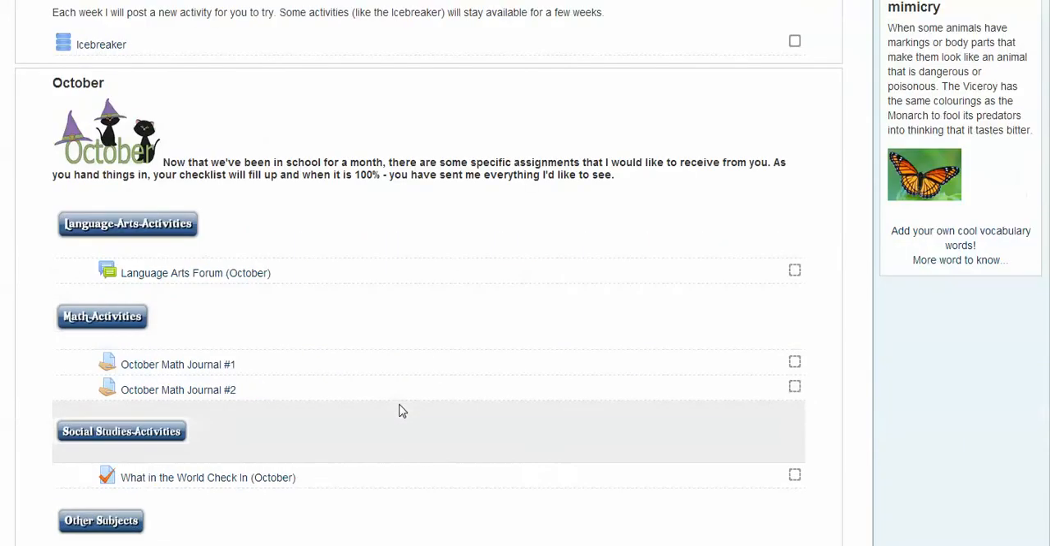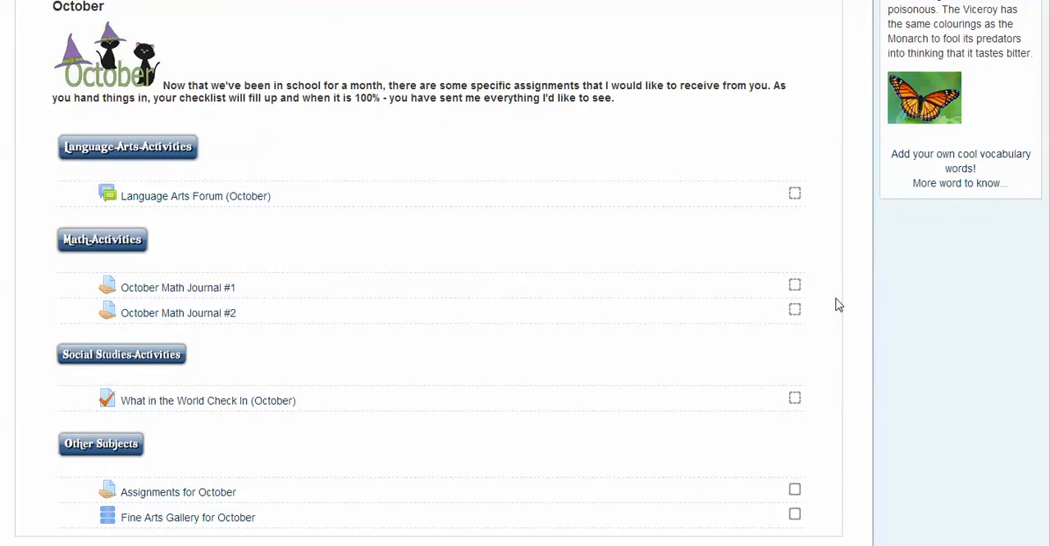So the next thing you're going to see is a topic box that's specifically for the month that we're in, and this is an example of October. And within October, these are the types of things that the teacher is wanting to see from each of their students. So for language arts activities, it is also a forum in which things are going to be posted maybe on a certain theme, or certain questions that might want to be answered. Maybe there's going to be some poetry writing that month. Maybe it has to do with a certain type of celebration that's going on.